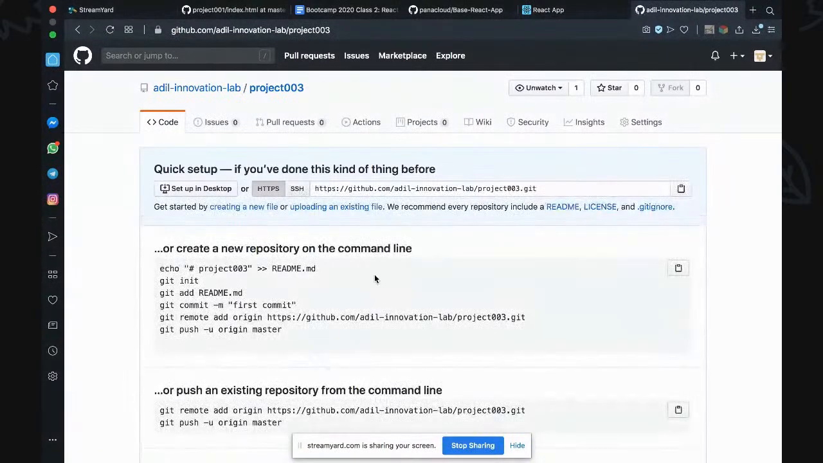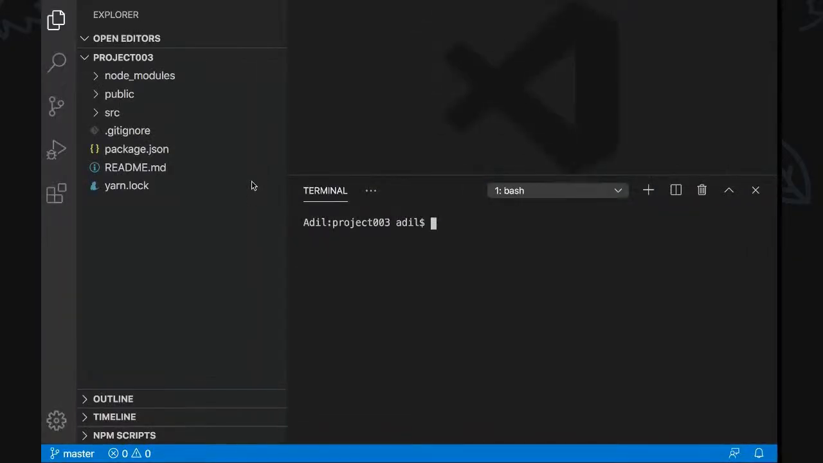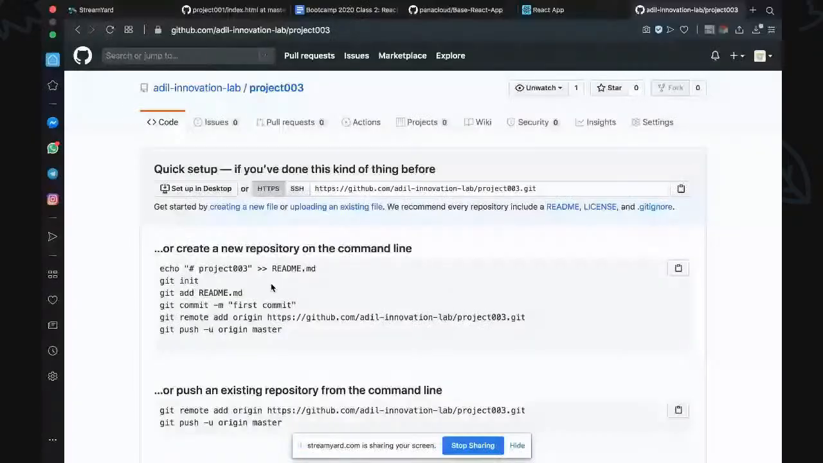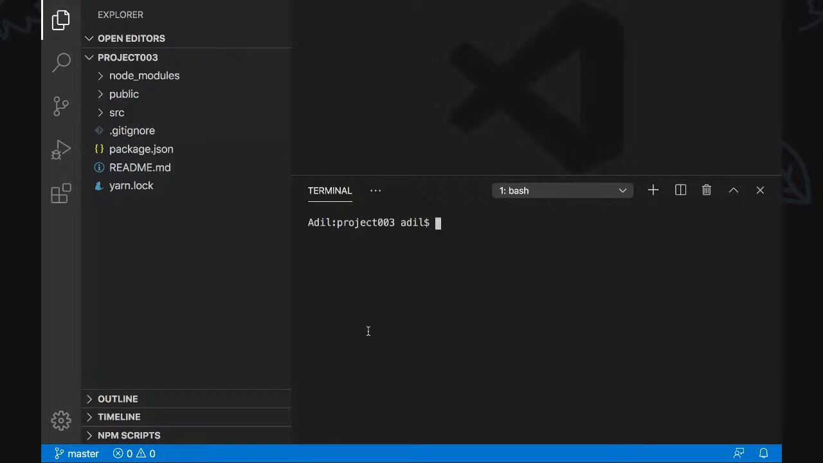So now we have a repository and it's empty. Now what we want to do is add our code into this repository. So what we'll do is initialize git in our folder here. To do this, we'll run the git init command to add this repository into our git.